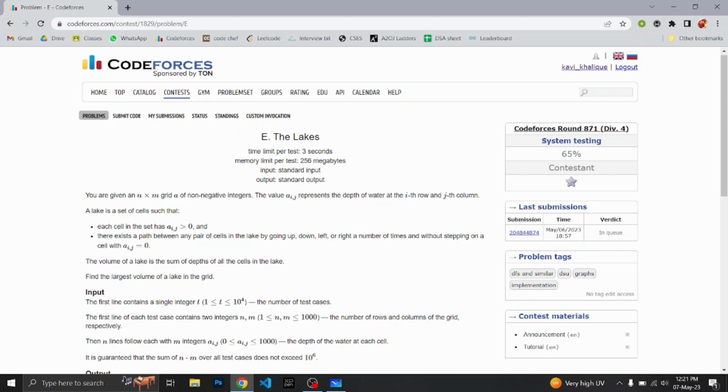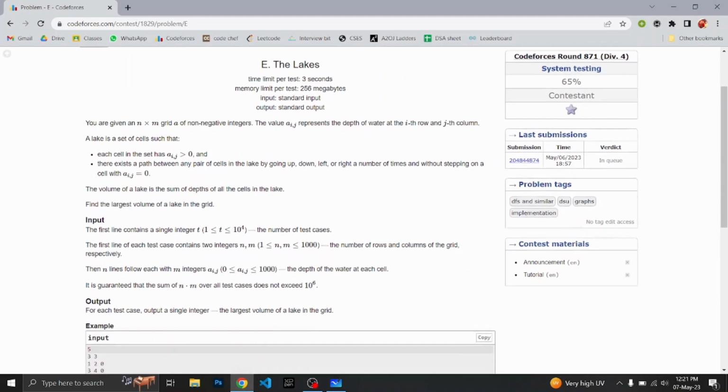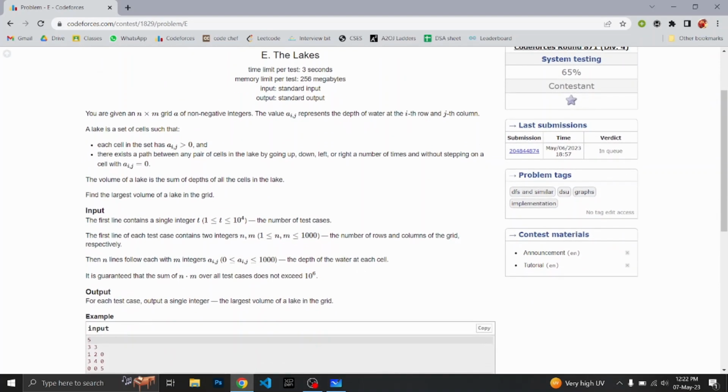Today we are going to discuss Codeforces Round 871's problem E, which is Lakes. In this question, we will be given a grid of n cross m containing non-negative integers. We have to find a lake, and the conditions for the lake are that all the elements a_ij in the lake should be greater than 0, meaning everything should be positive, and there should be a path between all pairs of cells.